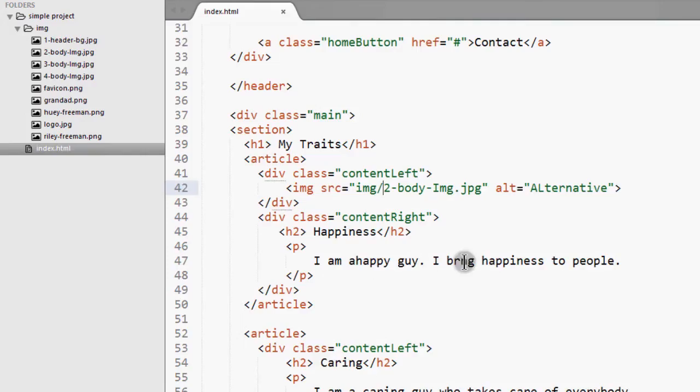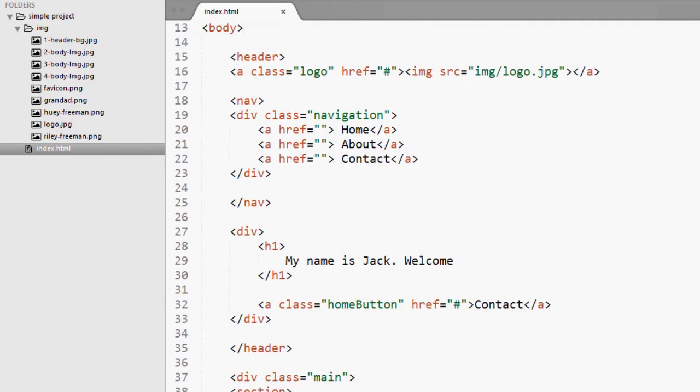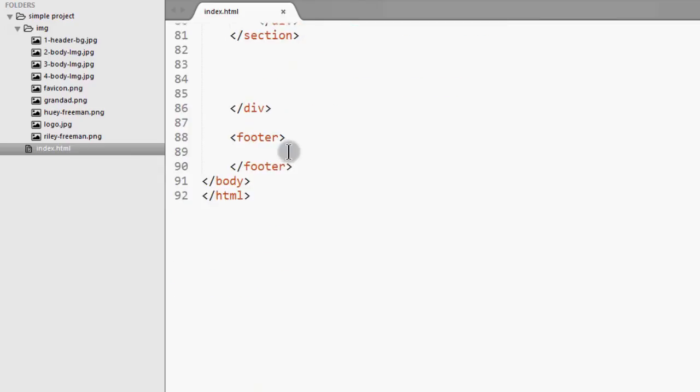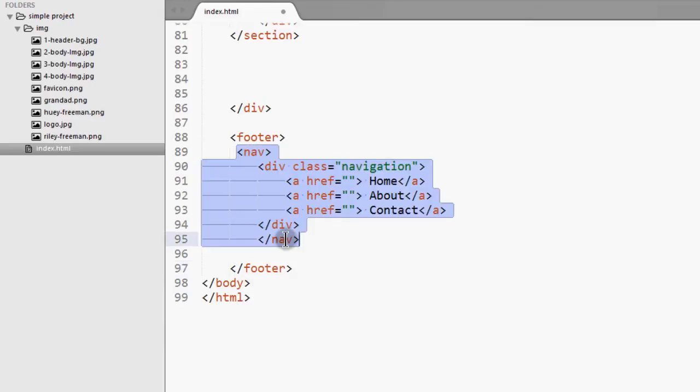So if I come here, we also have this footer. Let me just add this navigation down here in the footer, so that at least we can have something in the footer. But I don't really want to put anything there. It doesn't really matter if I put or don't put anything in there. And then let me close this navigation. I can see navigation has not been closed. Close the navigation. Let me just call it footer navigation.